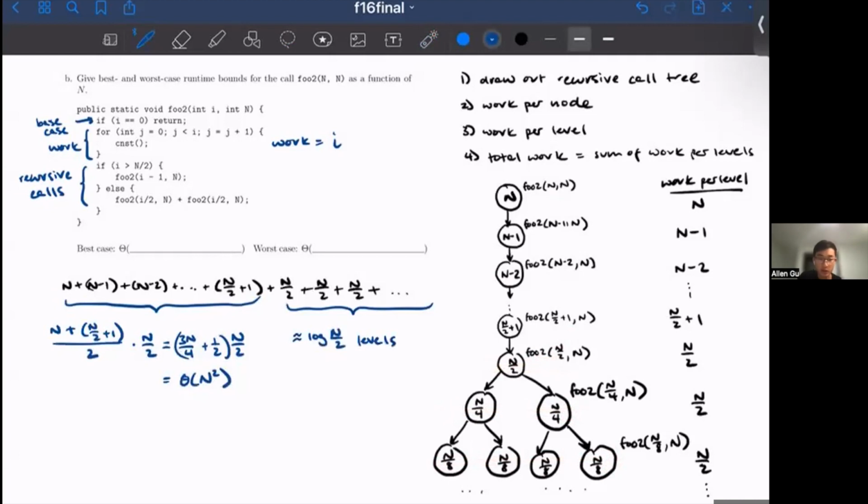And for each of those levels, we have n over 2 amount of work. Right? So if we're adding n over 2, log of n over 2 times, then the entire sum is going to be equal to n over 2 times log of n over 2. Right? And writing this in big theta notation, this is going to be theta of n log n, because we drop multiplicative factors as well as lower terms.